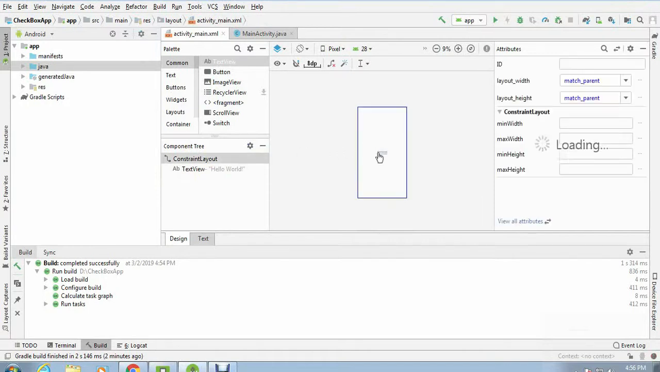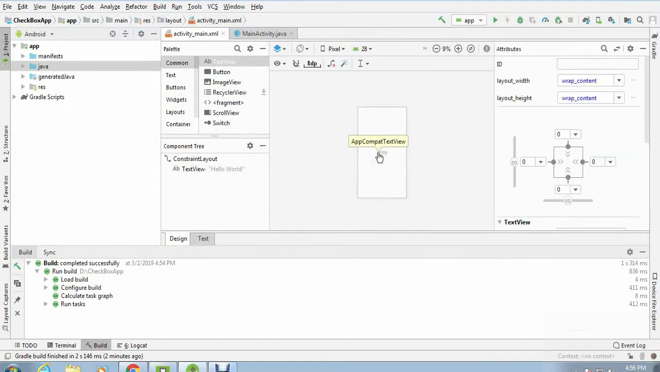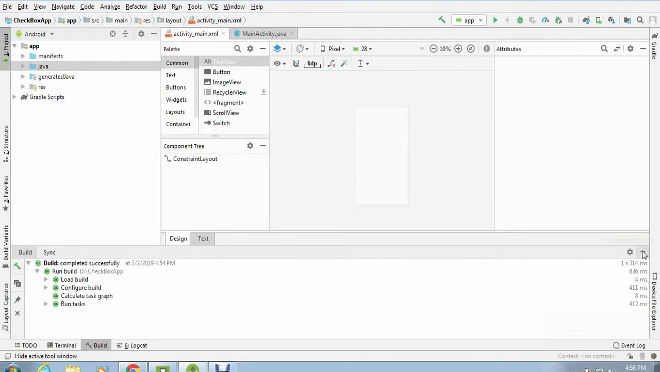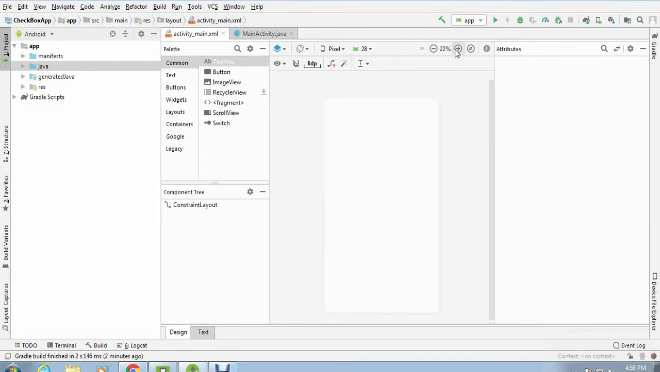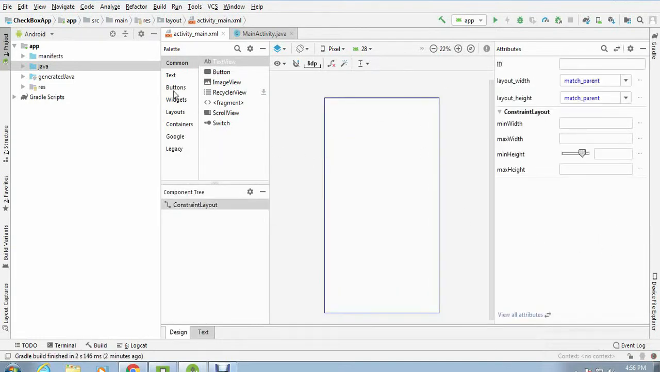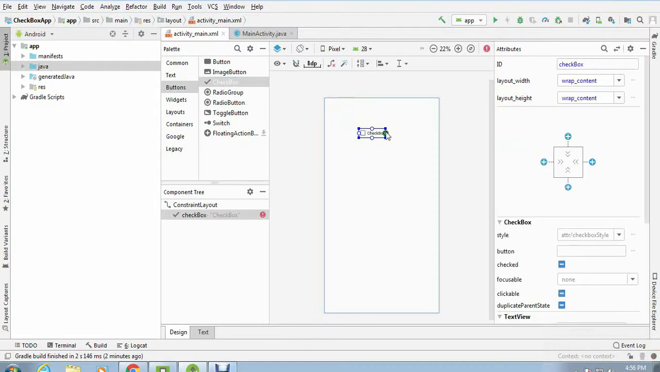So for doing the same, let's try to have checkboxes in the design. You can see in buttons we have checkbox. So take checkbox from here and place it here. Likewise, take 2 or 3 checkboxes.